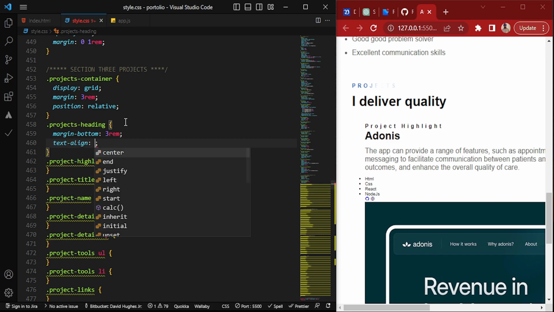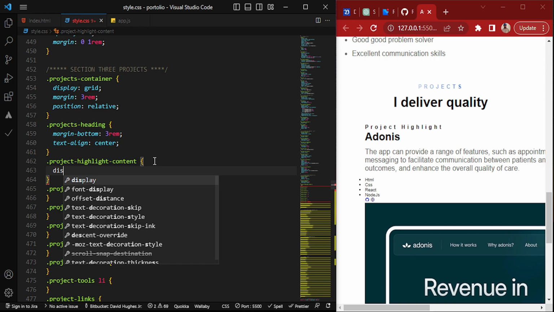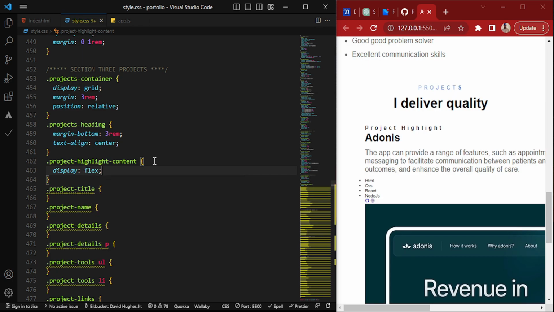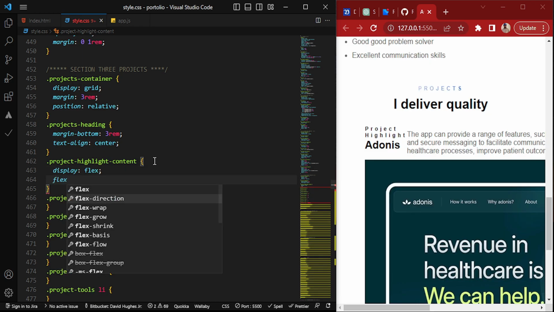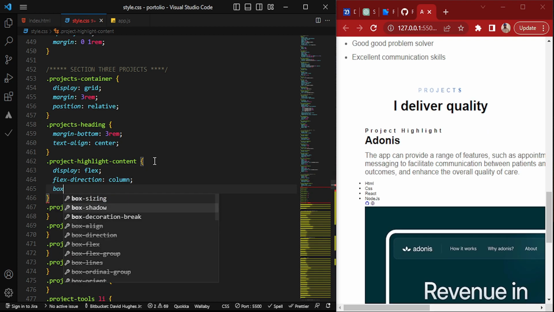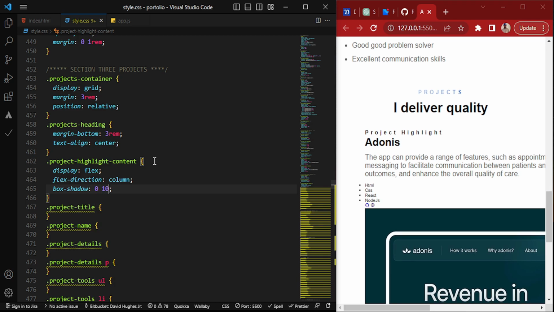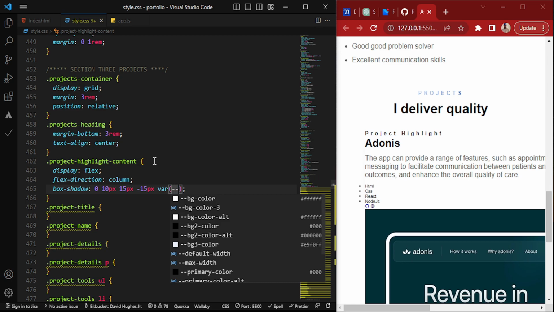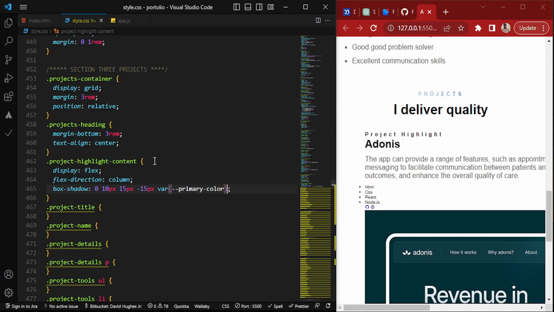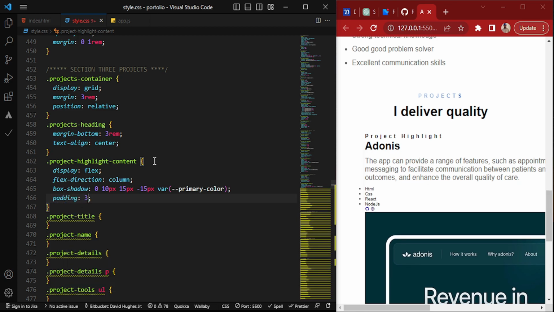We're going to add a text align center, and then we're going to go to the project highlight content, which will add a display flex. All right. And on that display flex direction will be set to column. And then we're going to add a box shadow. So this box shadow has some very unique things. So we're going to say 0 10px 15px -15px, and we'll say var primary color. All right. Next thing we're going to do is add some padding, and that padding will be 3 rem.